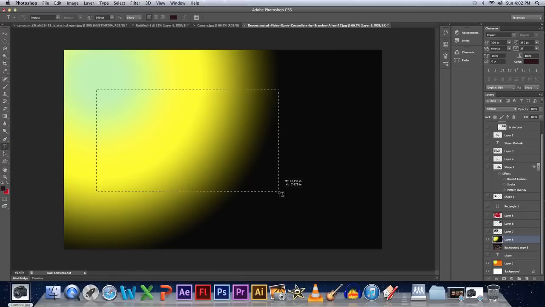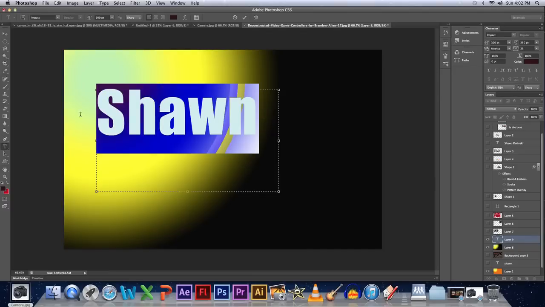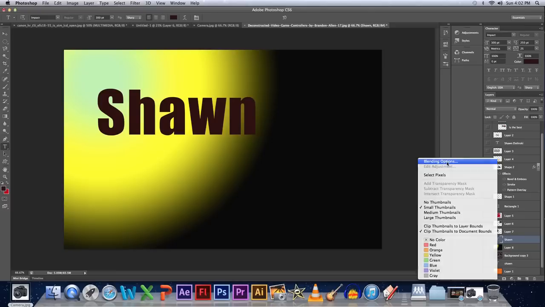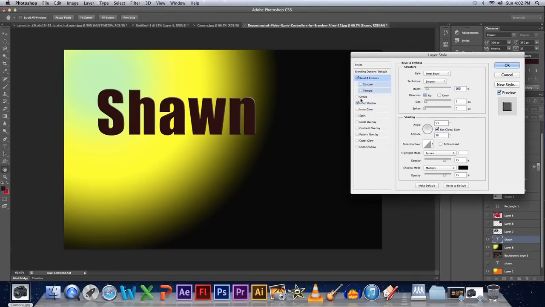You just draw a box and you type, and it's just like anything else. You highlight it, you can change the color, you can change the size, change the font. And as we learned another time on the other tutorial, if you right click and go to blending options, you can change a whole bunch of other stuff with it, put outlines and whatever.